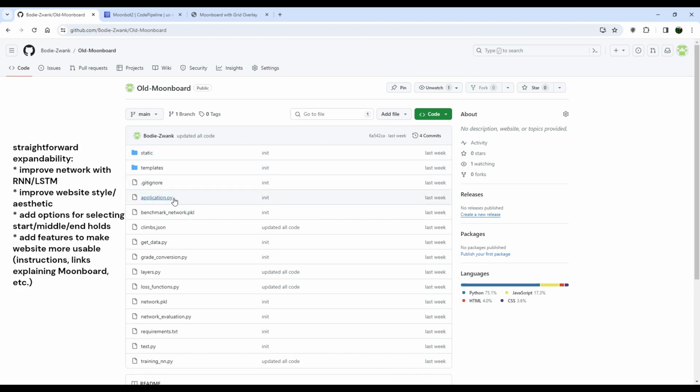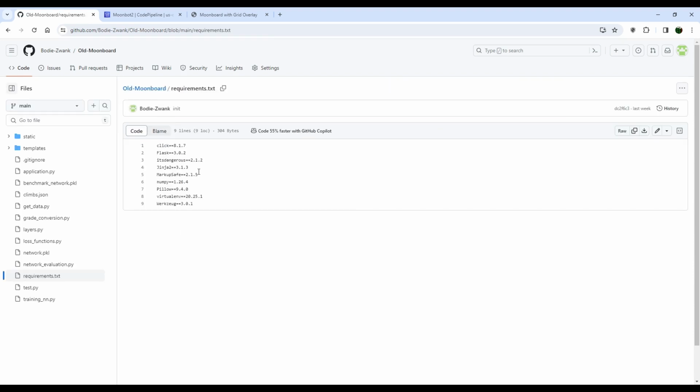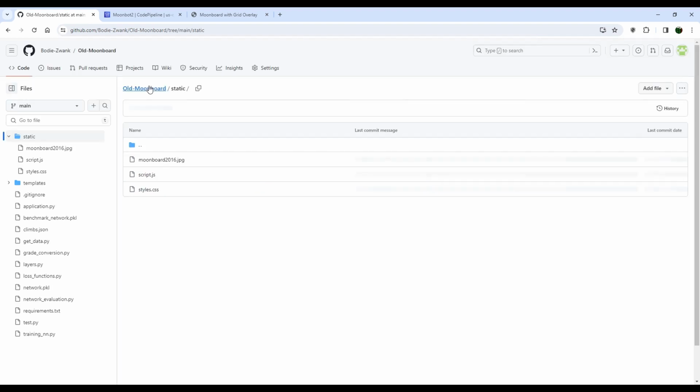Now going over to my GitHub repository, this is what is being run on the Elastic Beanstalk instance. It should first be noted that these have defined names that Elastic Beanstalk is aware of. It knows that an application.py file will run a Flask application, and the requirements.txt file also has a defined name so that Elastic Beanstalk knows which Python packages it will need. This is good for its extensibility, as it has well-defined names. Beginning with the static files, there's the JavaScript, the moonboard image, and the styles.